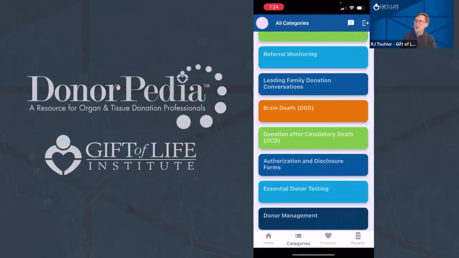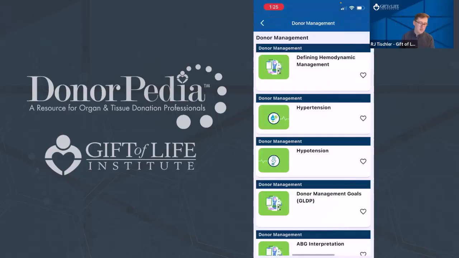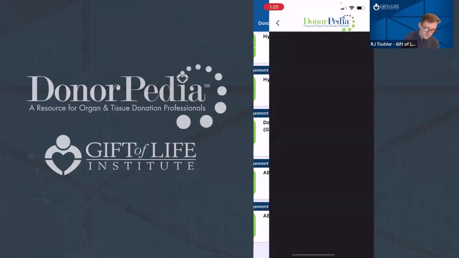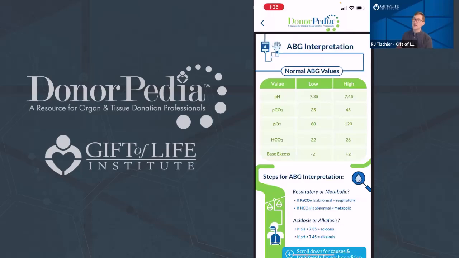But in DonorPedia, it's not just limited to communication skills in these QRGs. We also have more clinical skills. So for example, under donor management, we have guides like ABG interpretation. So what you see in this guide is a chart of normal ABG values, which we hear from people in the field is really useful because this chart is really hard to memorize, but very important.